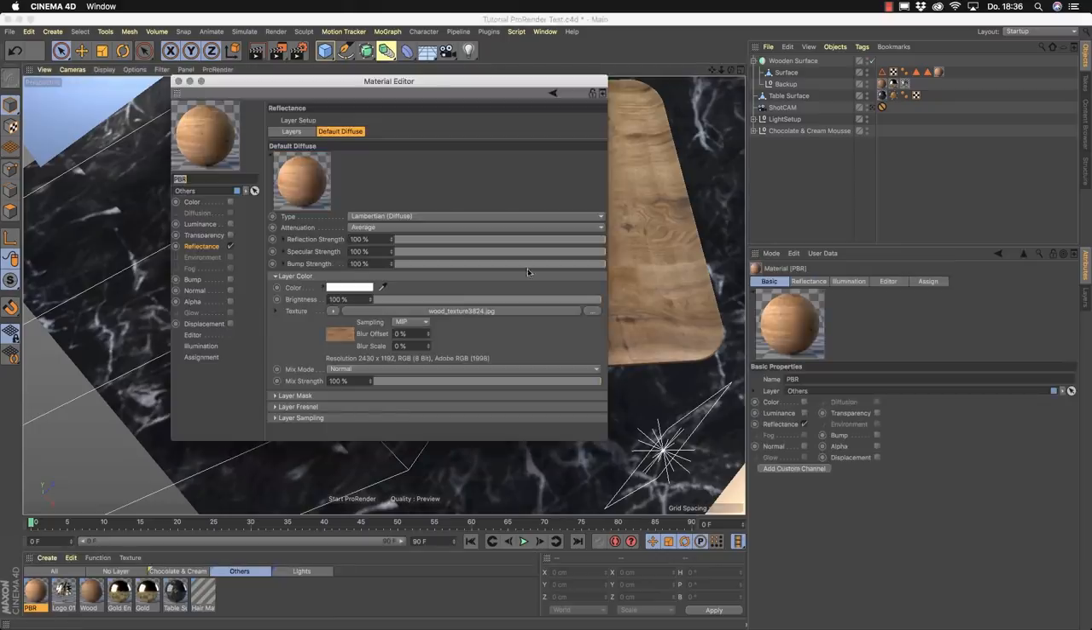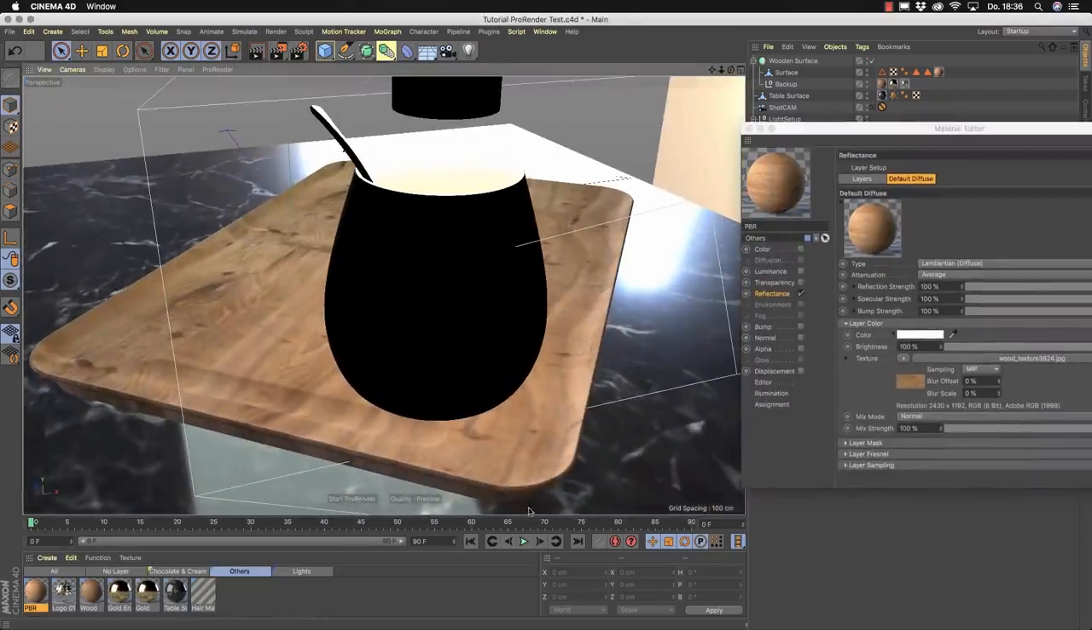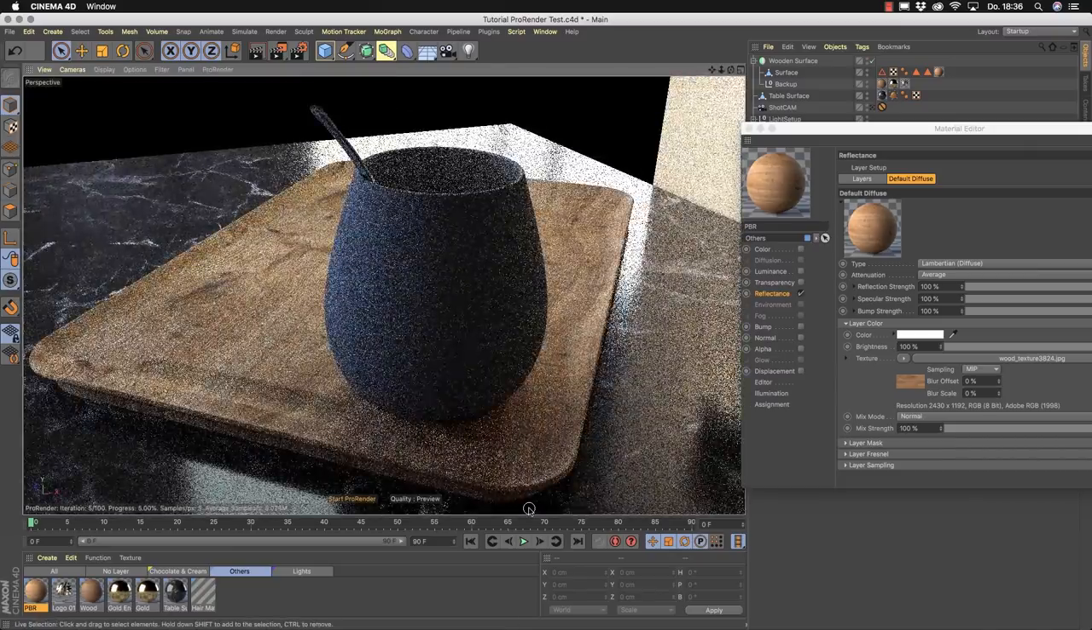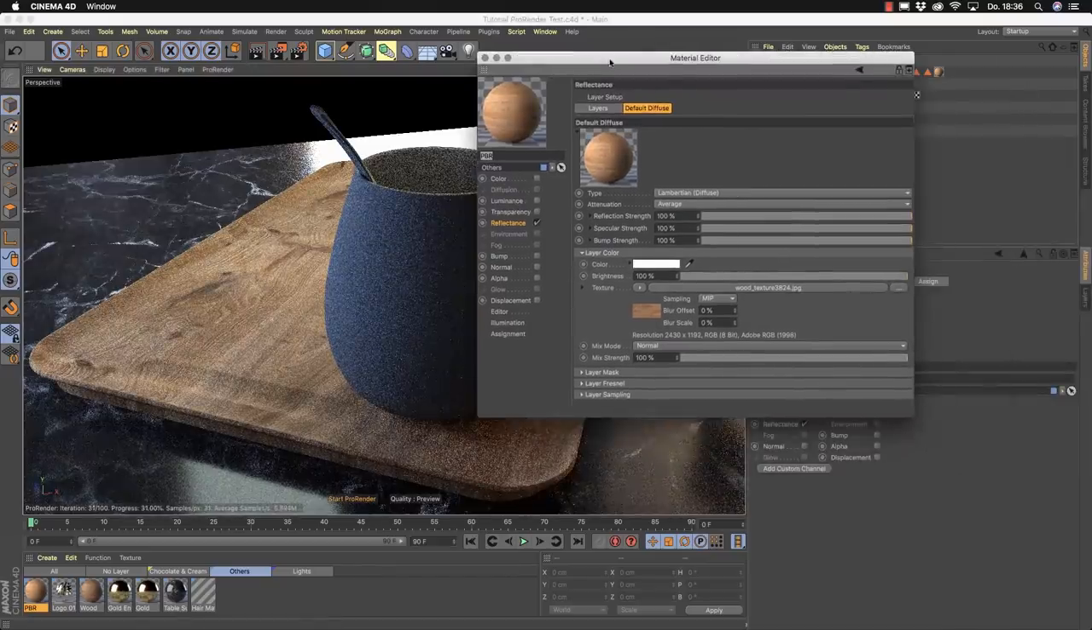If we now go back to our PBR material and start ProRender again, you see that something is missing. At the moment we only get the diffuse reflection of this wooden surface. But what is missing are all the other reflections, like for example speculars or real reflections. And for this we need a second layer.